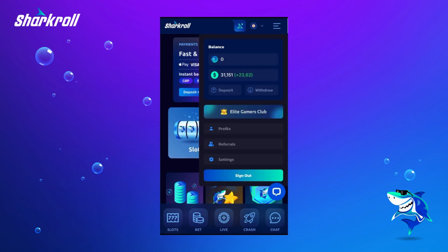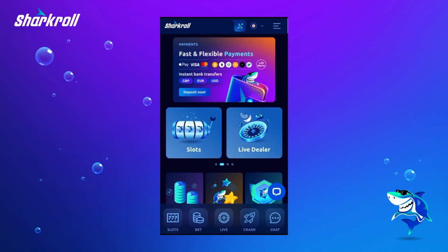You're ready to enjoy your Sharkroll Casino experience. Play smart and good luck.